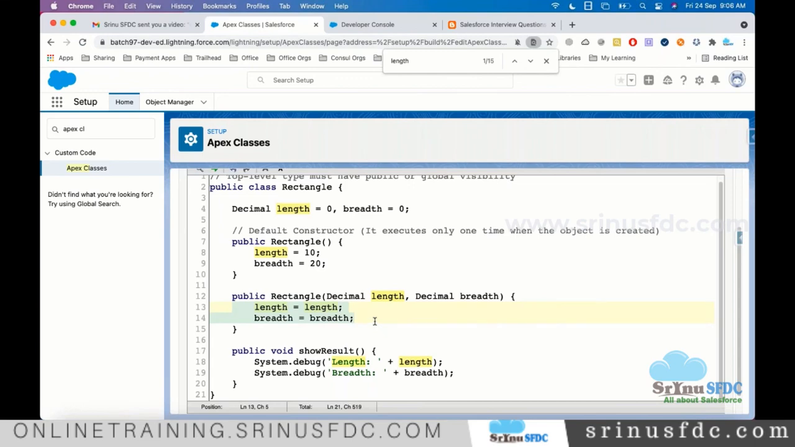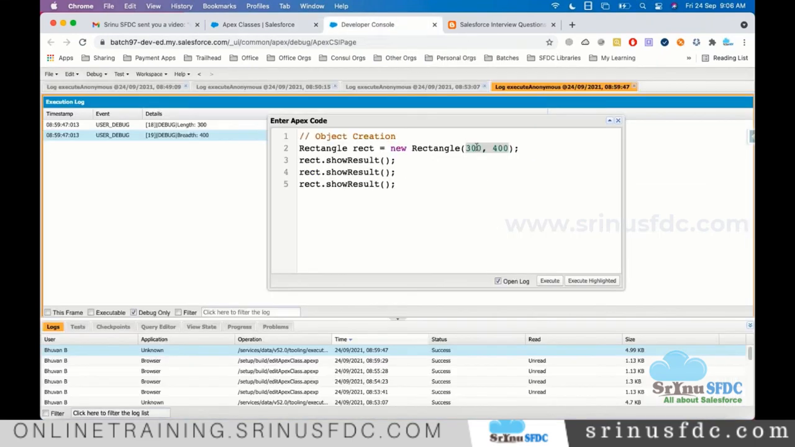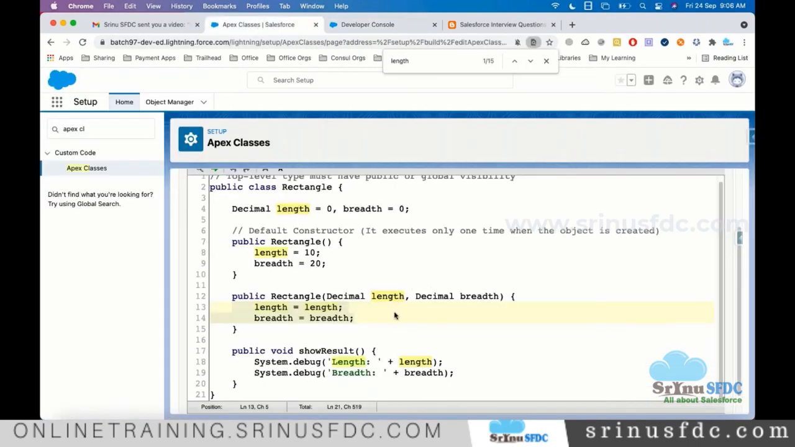But what is my goal here? Whatever 300 we are supplying, whatever 400 we are supplying, I want to assign to the variable which is at class level. Since our local variable name is also the same as the class variable name, both places will refer to this local variable only. This is not coming in the picture, but my goal is to assign the value to the class level variable. I don't want this local variable, I want to refer to the class variable.